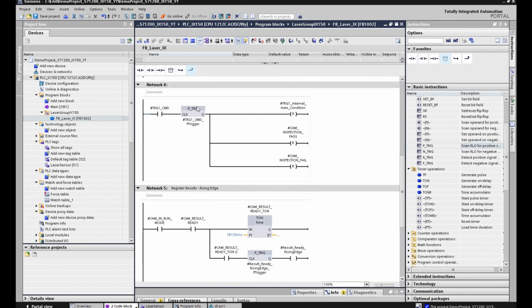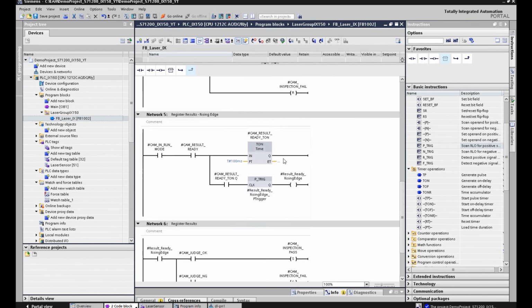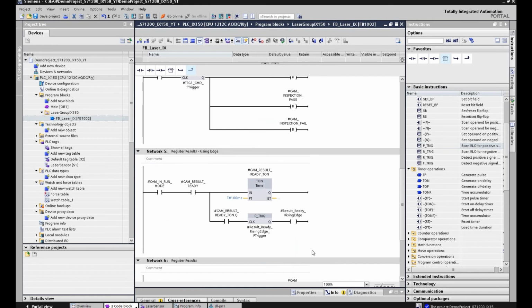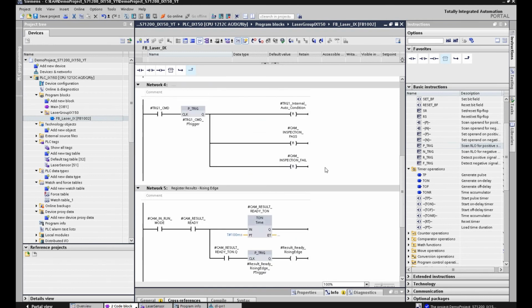So every time we trigger this laser sensor, at that moment we reset the pass or fail result, waiting for the new results to come back. Firstly, we reset this and wait for the reset ready. Once the reset is ready, based on judgment OK or judgment NG fail, we re-register the pass or fail. This is the basic idea of this logic.